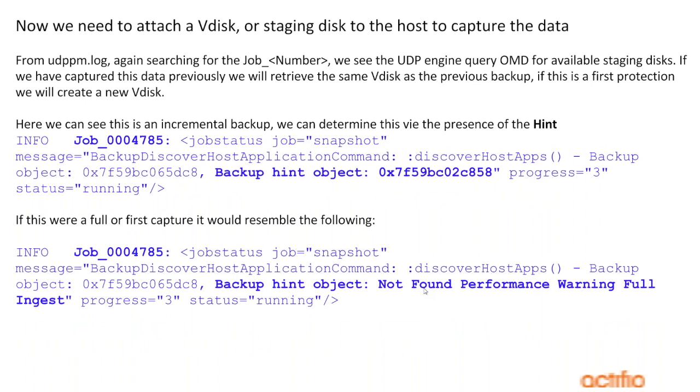Now we want to make a staging disk. So here we're going to search for the job number, and we're also going to look for the word hint. This again goes back to making sure that we are in the incremental forever model. If we are, as you can see here, the second to last line says backup hint object, and then it's got that hex value after it. That is a hex value that has been assigned to the previous image. That lets us know we have a copy of this image on board. We don't need to ingest the entire app from ESX. We'll just grab the change blocks.